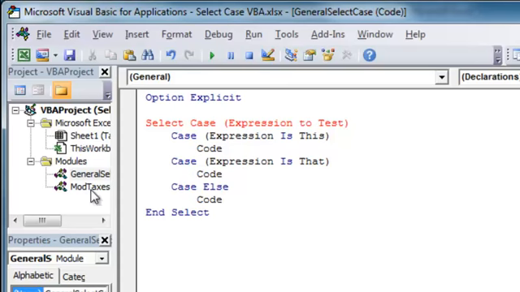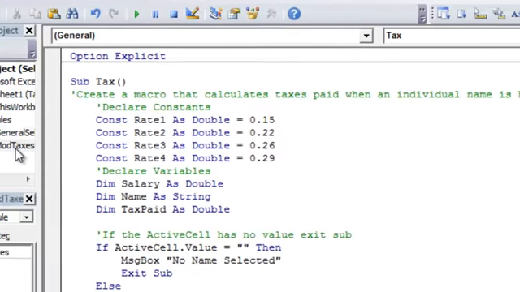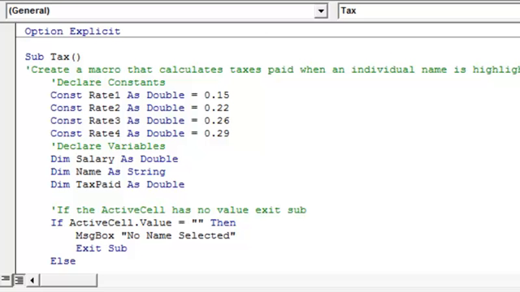So let's click over to the mod taxes module and we'll see our macro that I've already started. As you can see, I've already declared our interest rate constants. I've named them just rate 1, rate 2, rate 3, rate 4, and I've entered the interest rates according to how they appear on the worksheet.